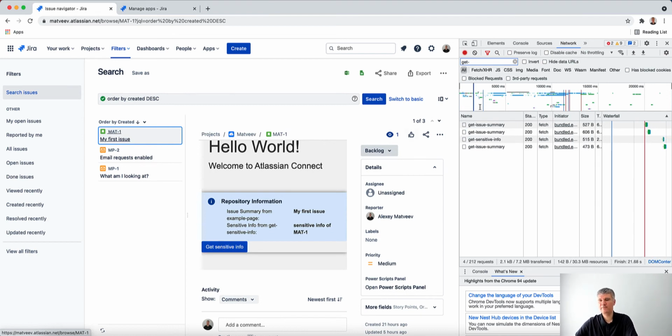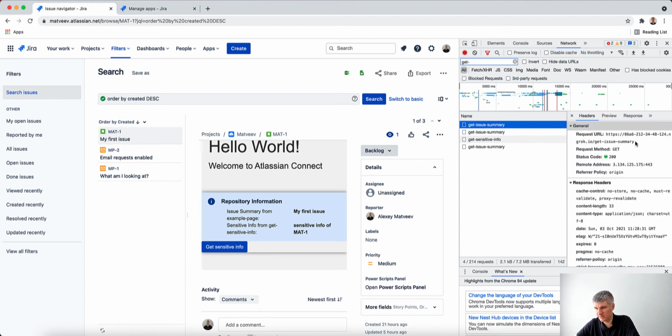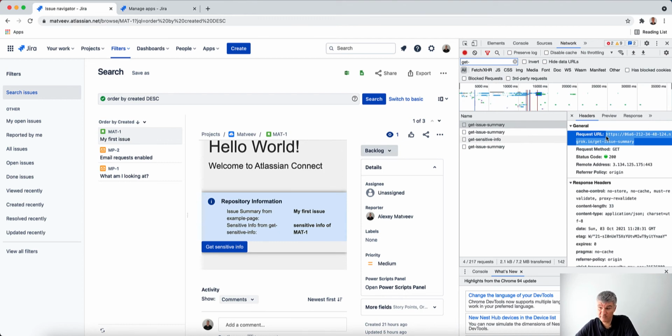Okay, now if we have a look at what we call here, for example, get issue summary, you can see that we don't pass any parameters. So the attacker cannot forge it or do something like this, so it works. So right now our endpoints are secure.